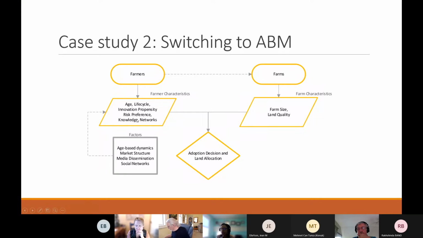Also, the different farmers have different innovation levels, and they have risk preferences. So some of the risk takers love to innovate, so they are early adopters. And then we also want to see the network of farmers, because if one farmer adopts, depending on how large his network is, he might have an influence on other adopters.